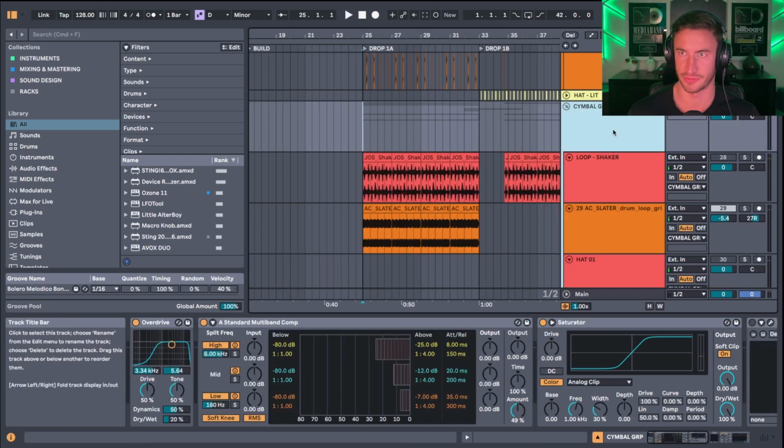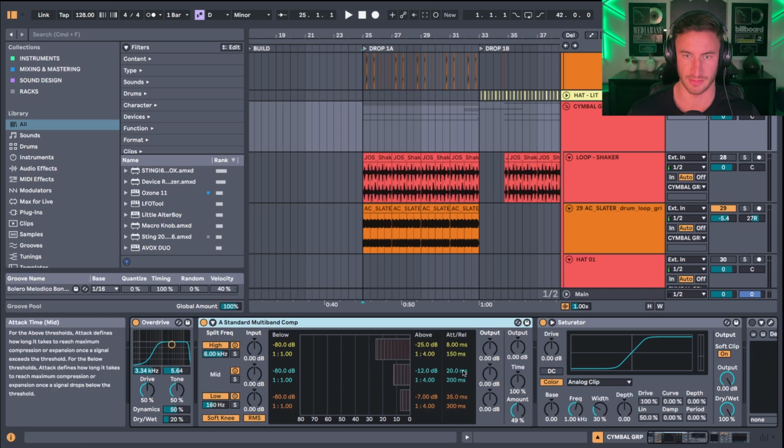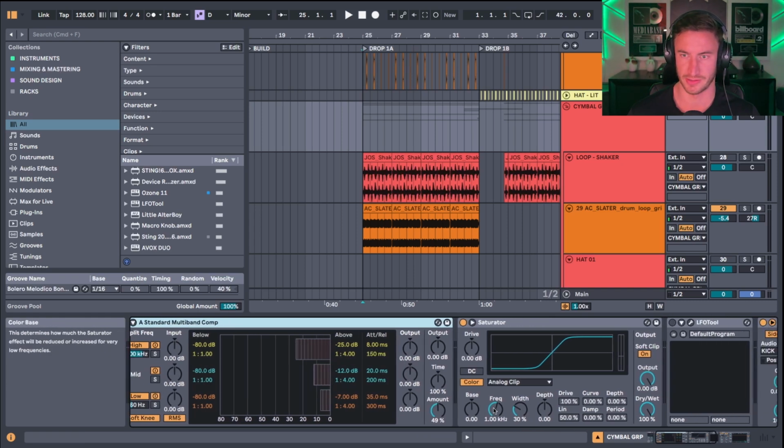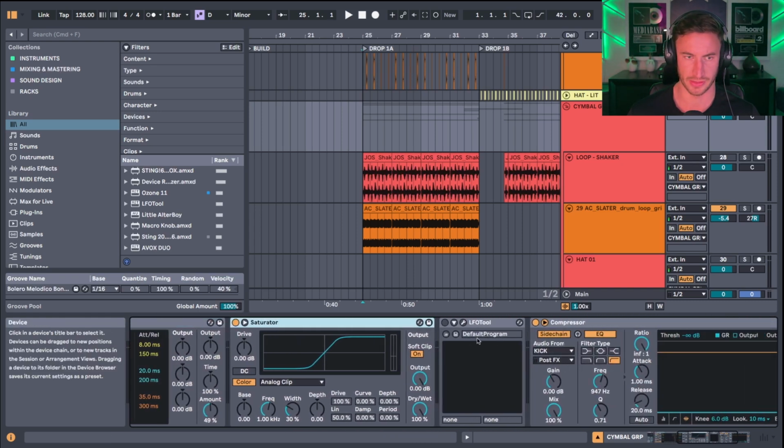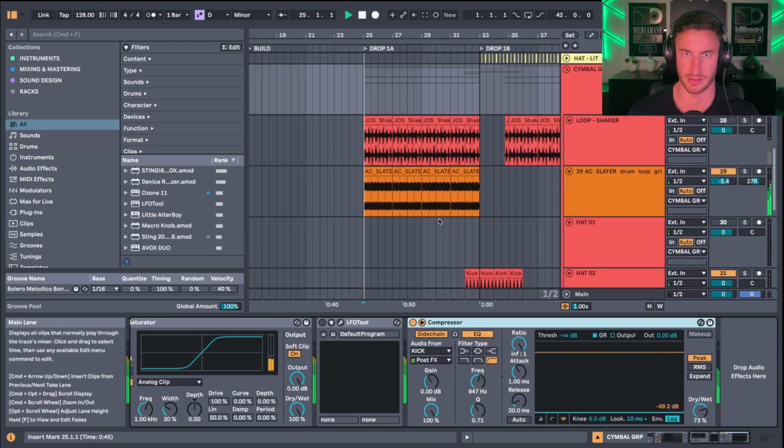Below that, the cymbals are pretty simple. On the group, we have overdrive just to give everything some common color. Just kind of have to mess around for what sounds good. Standard multiband comp just to give it some compression when there's layers. And then a clip just to make sure they're not coming out too hot. And a sidechain from the kick.